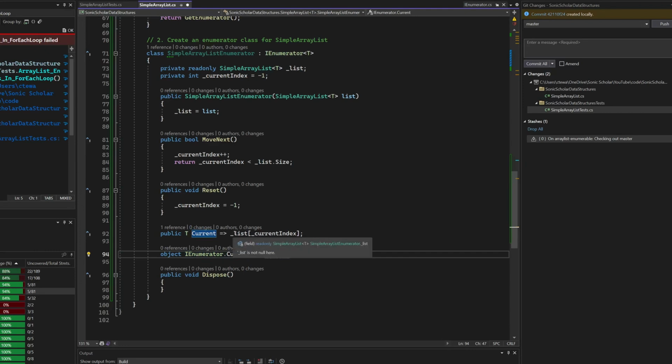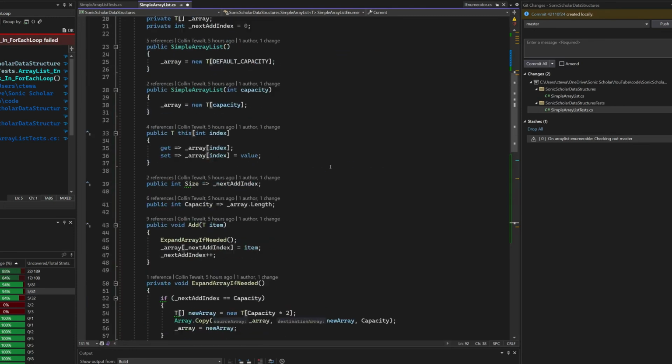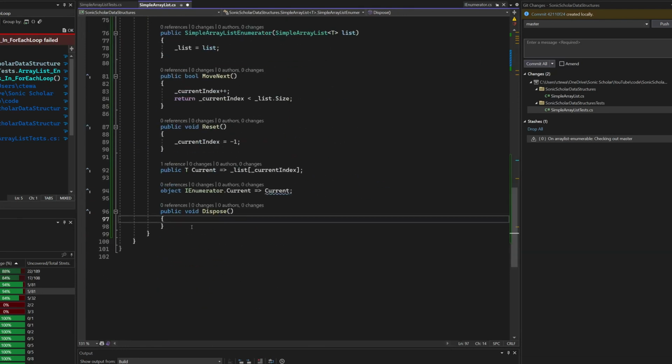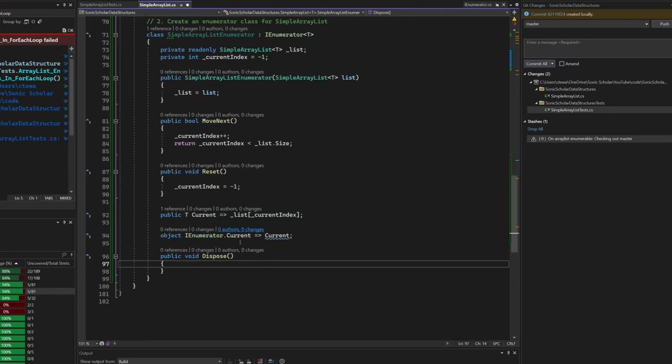Speaking of which, what's going on here is we have our list, and it's just returning the element at that current index. Remember, this accessor here is what we've implemented here. It just delegates the accessing of that index to the array that's backing the data structure. Not too complicated. Finally, Dispose is optional. There's nothing to clean up here. If, for example, we're going to open a database connection, we need to clean up certain network-related resources or other unmanaged resources, this is where we do that. But for now, we just leave it empty.